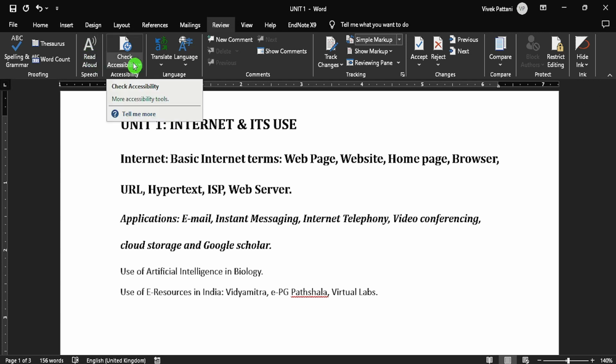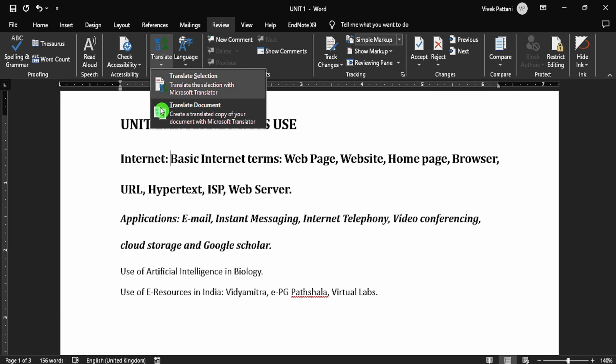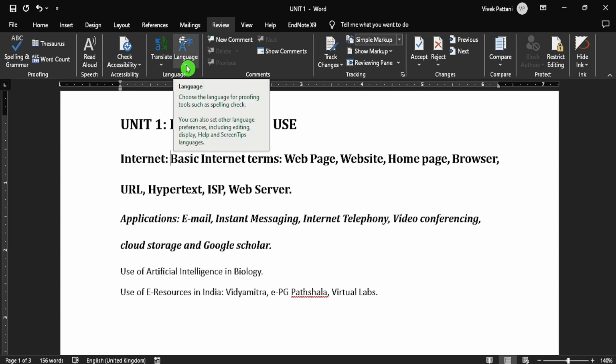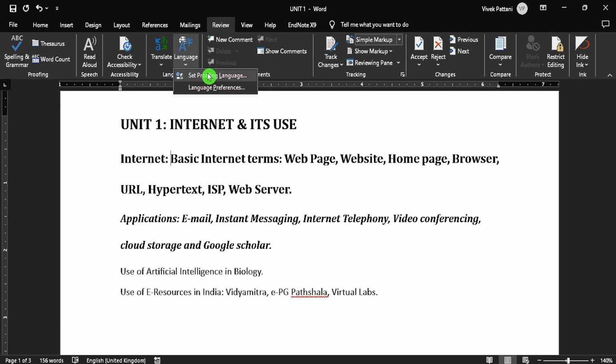This option is the accessibility option. It helps us to make the document more accessible. This function is the translate function. This works best when you are using the online versions of MS Office. This one is the proofing language option. You can select the proofing language options.